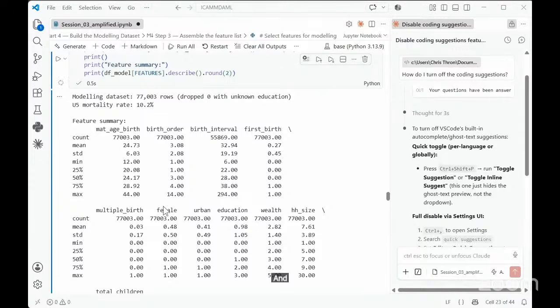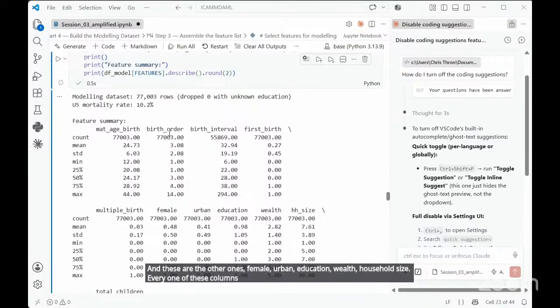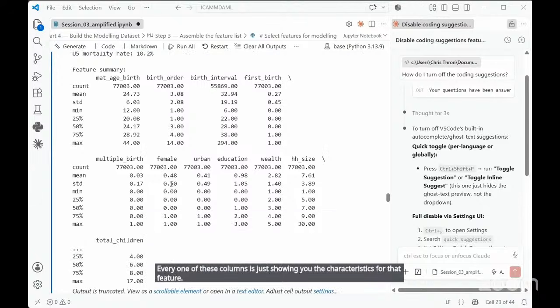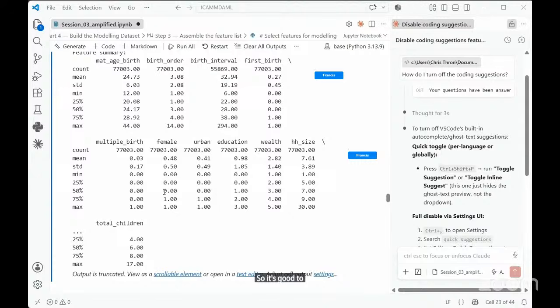These are the other ones: female, urban, education, wealth, household size. Every one of these columns is just showing you the characteristics for that feature. So it's good to look at the data to make sure it looks reasonable.